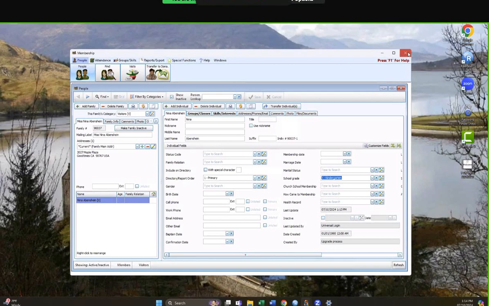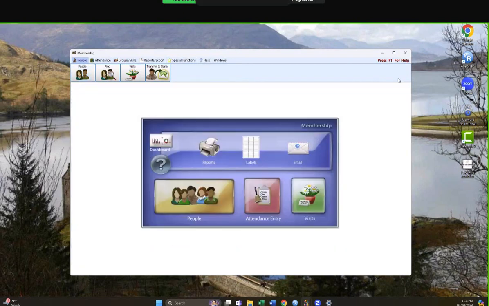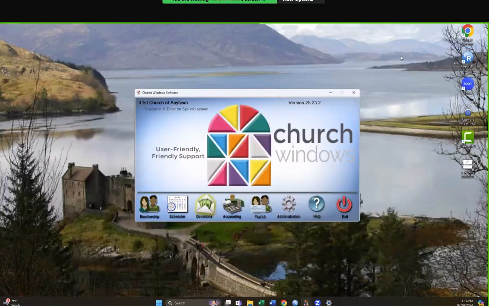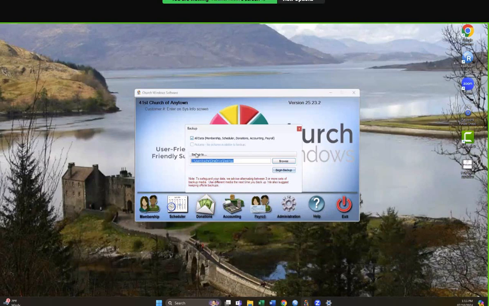Make sure, too, when you make a backup, on this opening screen of Church Windows, Administration, Backup Data, choose where you would like the backup to save, and then just hit Begin Backup, and that goes through, backs up all your data. Anytime you make a big change to the database, whether it's a mass edit, advancing school grades, groups, classes, make a backup. It saves you 2 minutes time, and it could save you a lot of work if you accidentally goof something up. Okay?